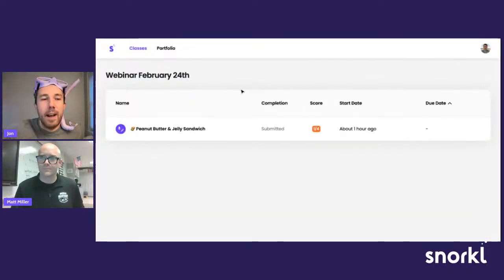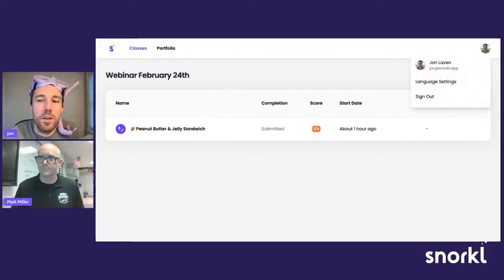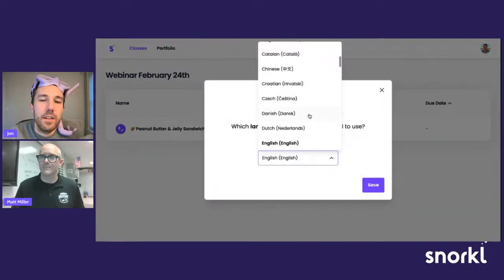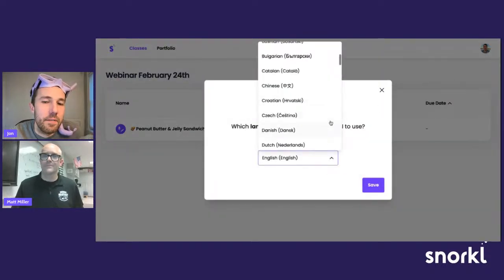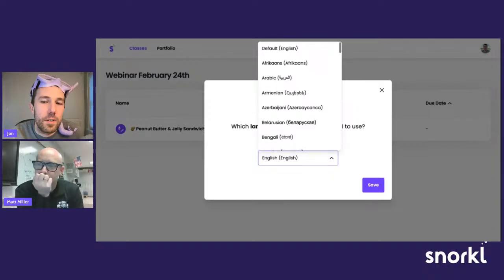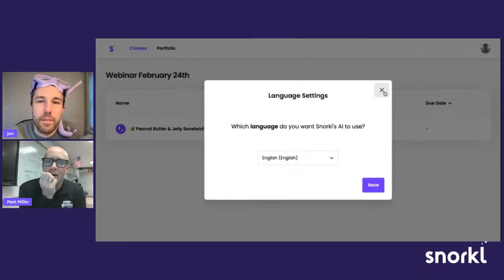Yeah. Just a real quick note here. If you're wondering how to change that feedback language on any account, teacher or student, it's in the top right-hand corner. You click on language settings, and there you have a drop-down of those 65 different languages that Snorkl supports. Cool. So that's where you can do that.